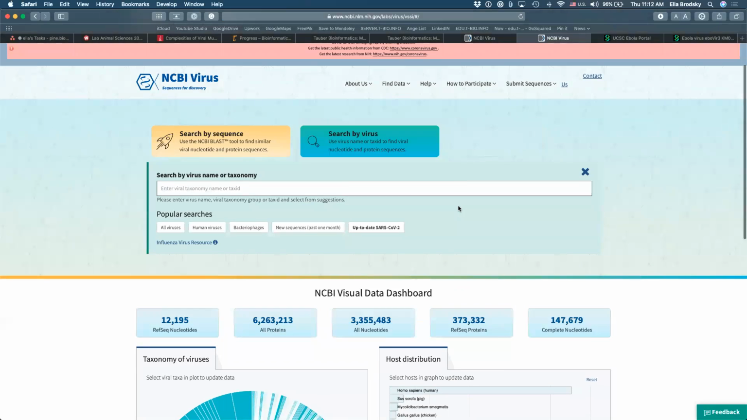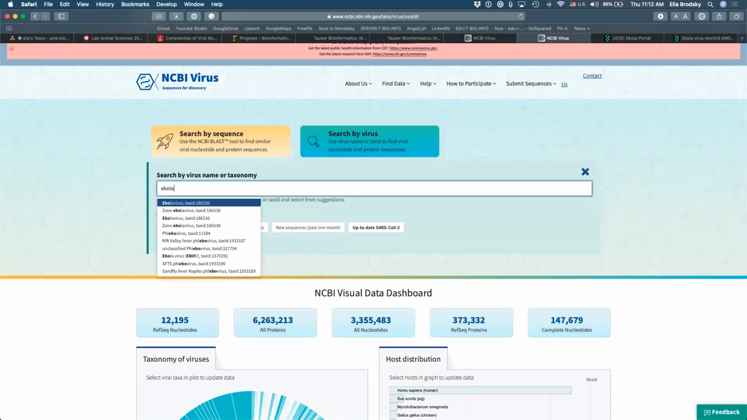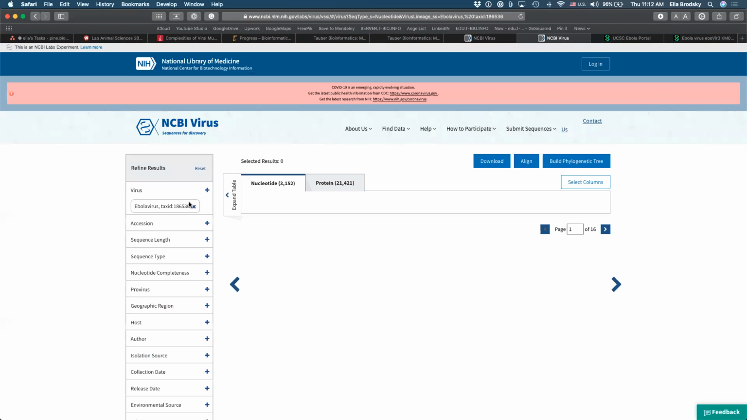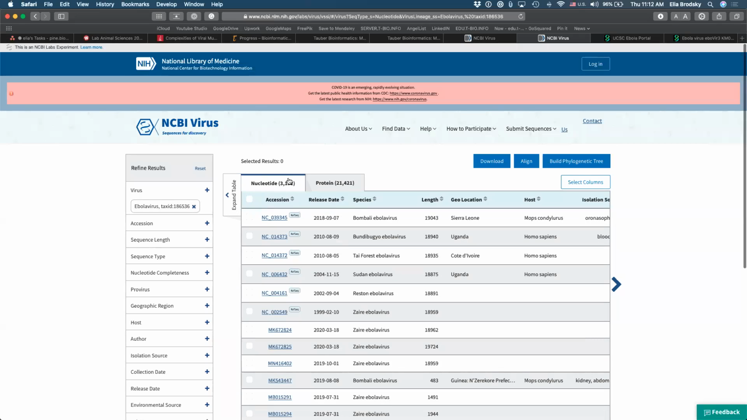Okay, so search by virus. Here we can go to Ebola. You can see Ebola virus come up right here. And now we have over 3,000 different nucleotide sequences. Of course, there's a lot of different things here. Not all the hosts are interesting to us. So what do we want to do?